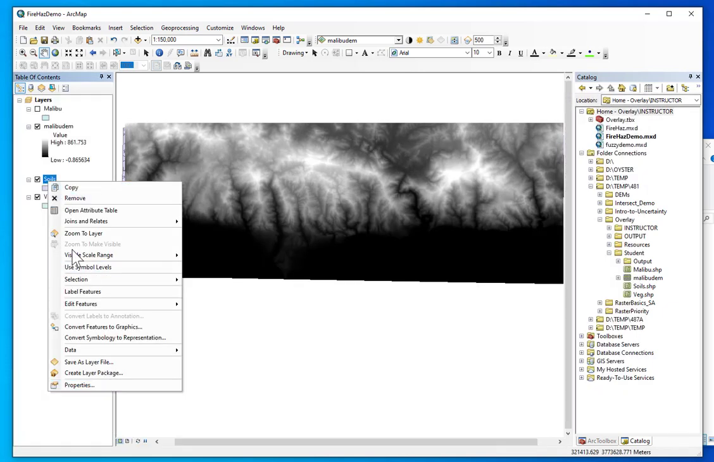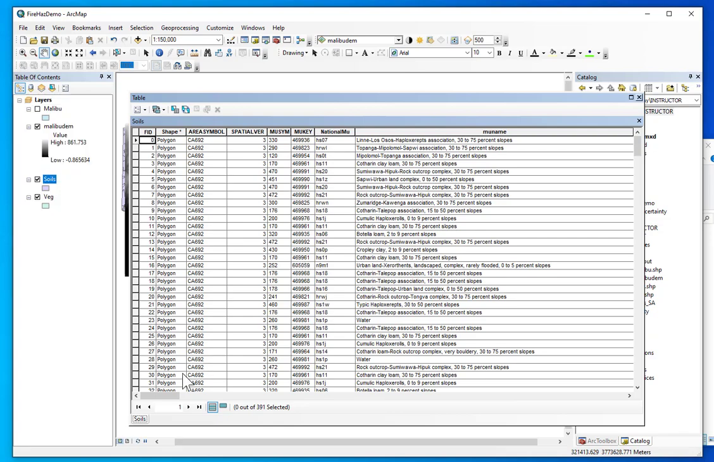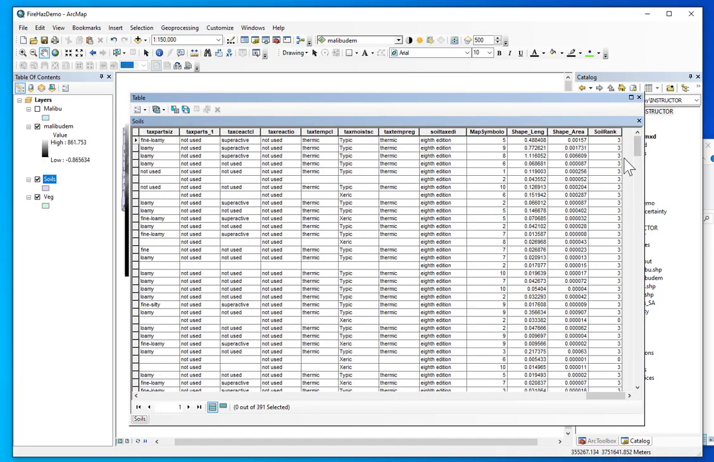Similarly, the soils, if I open the attribute table, also has a new attribute field called soil rank that's based on the drainage classification, based on the table in the lab. So I've pre-processed these data sets for you. And these are the values that we are going to use when we convert the polygon to a grid.